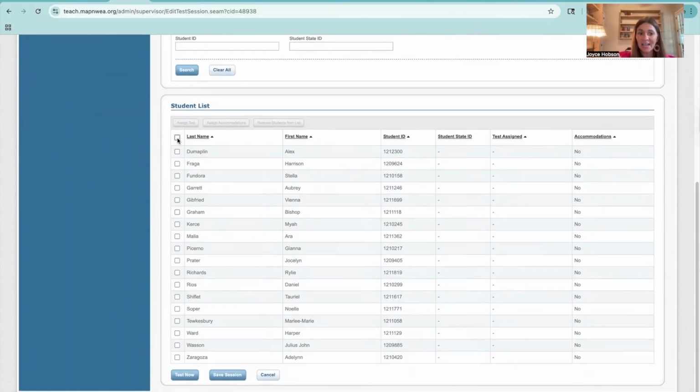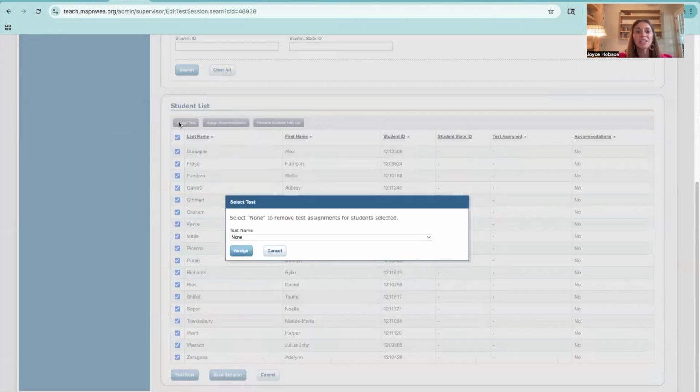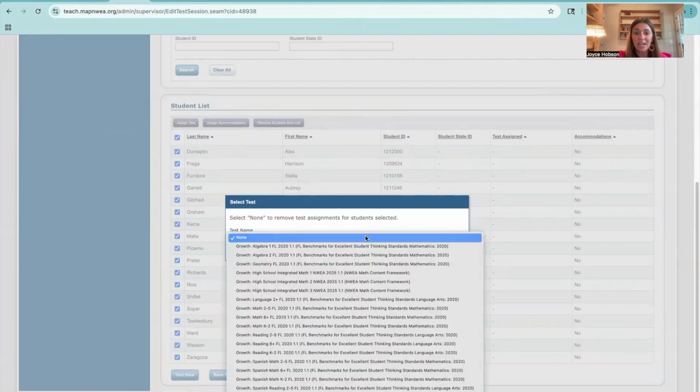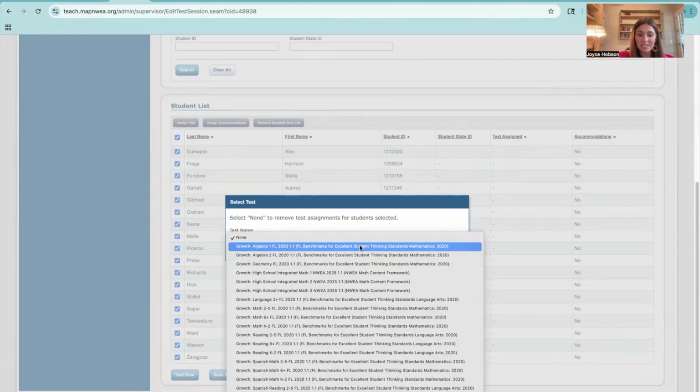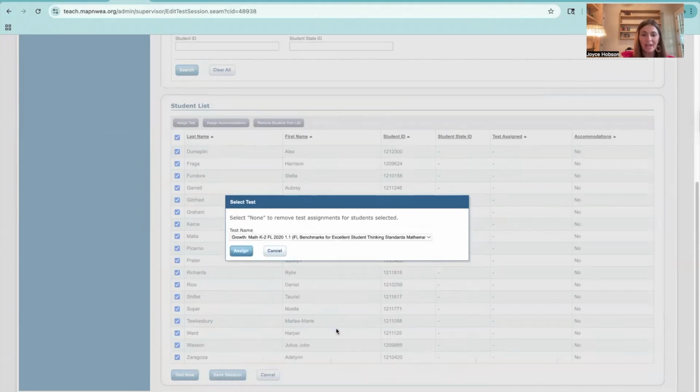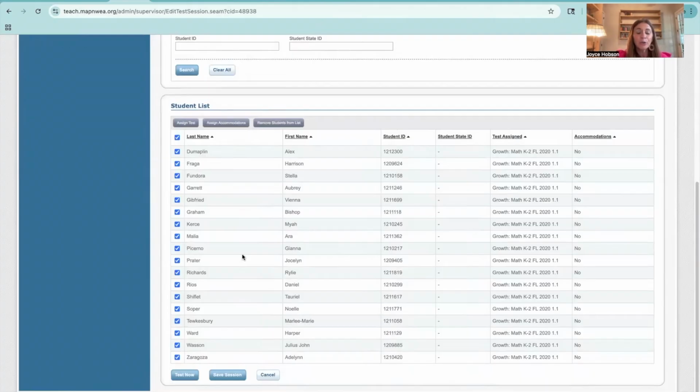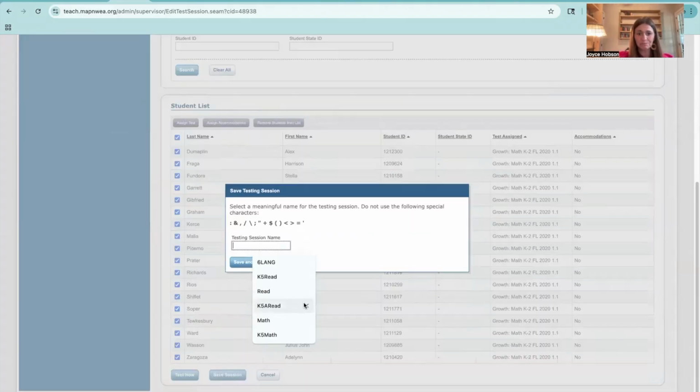We're going to assign a test, so you select the top square. That's going to select all your students, and you're going to assign the test. The tests that you're testing your students on, those are posted in Teams. This is a kindergarten class, so we're going to start with math K through 2, and we're going to select Assign Test. Now, if you are ready to test now, you can select Test Now. I do highly recommend setting these test sessions up in advance so you can double check and make sure your students are there. And if there are any issues, it gives you some time to tweak that. So we're going to save this session and we're going to name it Math K5.